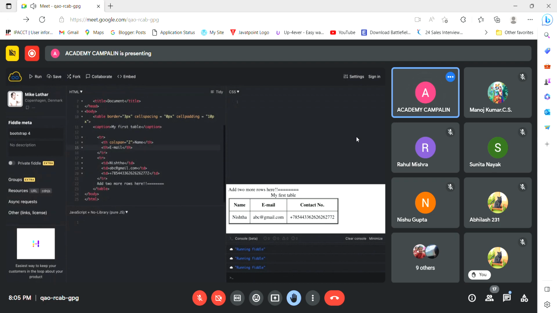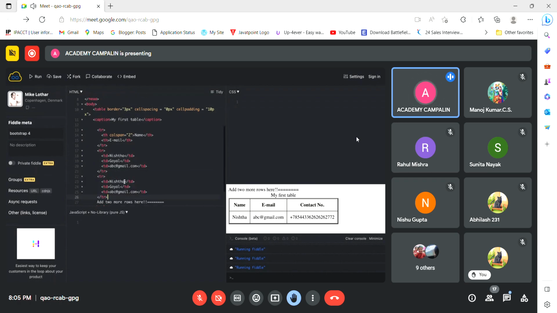After that, here I can just write td as Nishtha, and maybe here Goel. Then the email is going to be abc@gmail.com. Suppose I'm adding one more row here, Goel, Nish@gmail.com. And if I run it now, can you see it? Now the two columns have been merged.